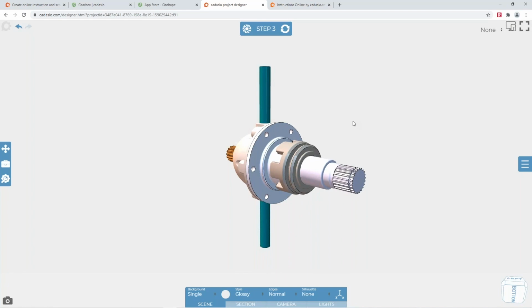Now it's worth pointing out that when you share a Cadasio project with someone, your end user will also be able to rotate, pan, zoom, and interact with it.